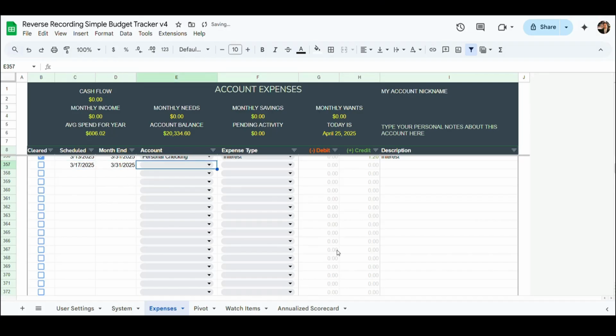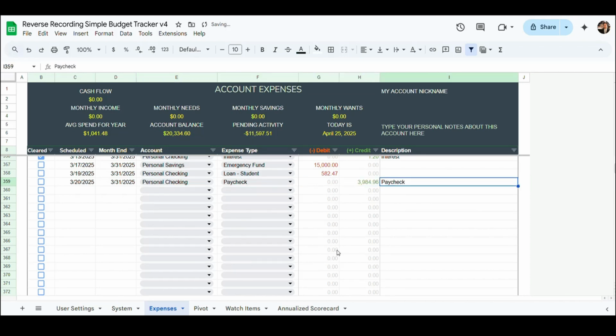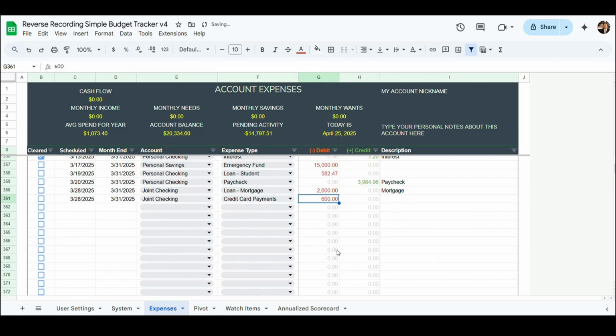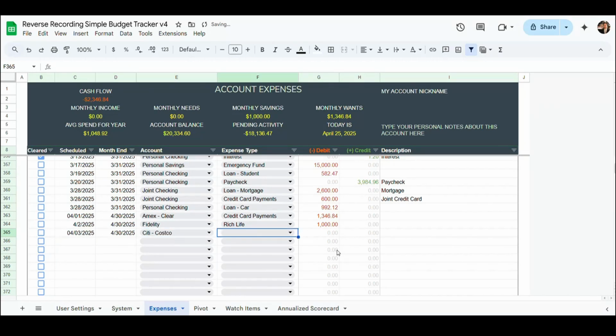Expenses. The Expenses tab tracks your income and expenses. Think of it as a digital check register for managing your finances. You can manually enter or copy-paste transactions. Some of the key features: in the top right corner, add a nickname for your account and any notes. Cash flow and spending calculates monthly cash flow and yearly average spending. Account balance and pending activity shows your available balance and tracks pending transactions by using checkboxes to mark cleared payments.